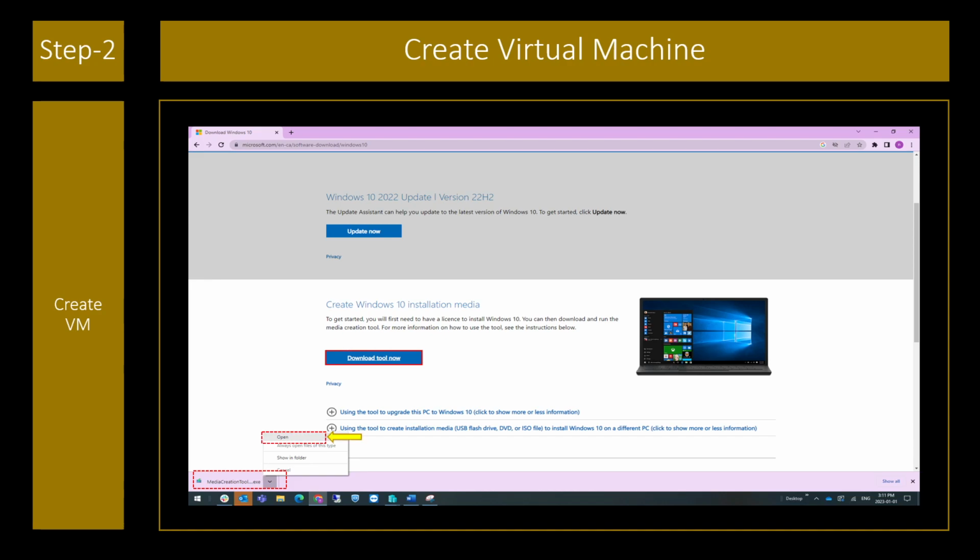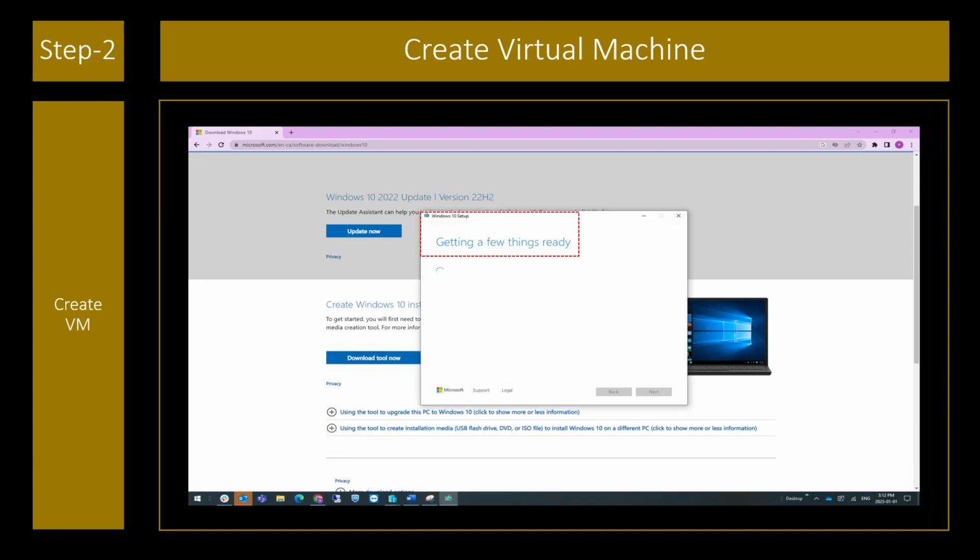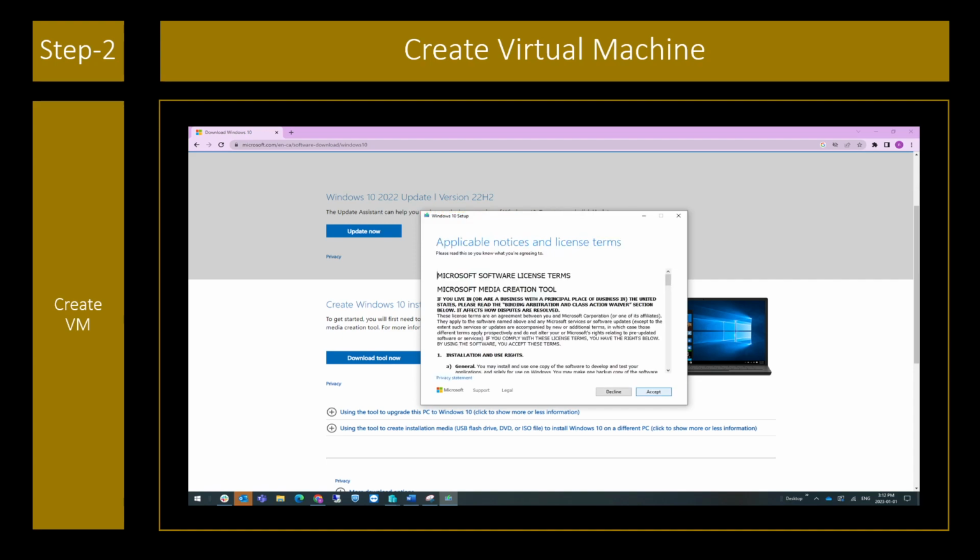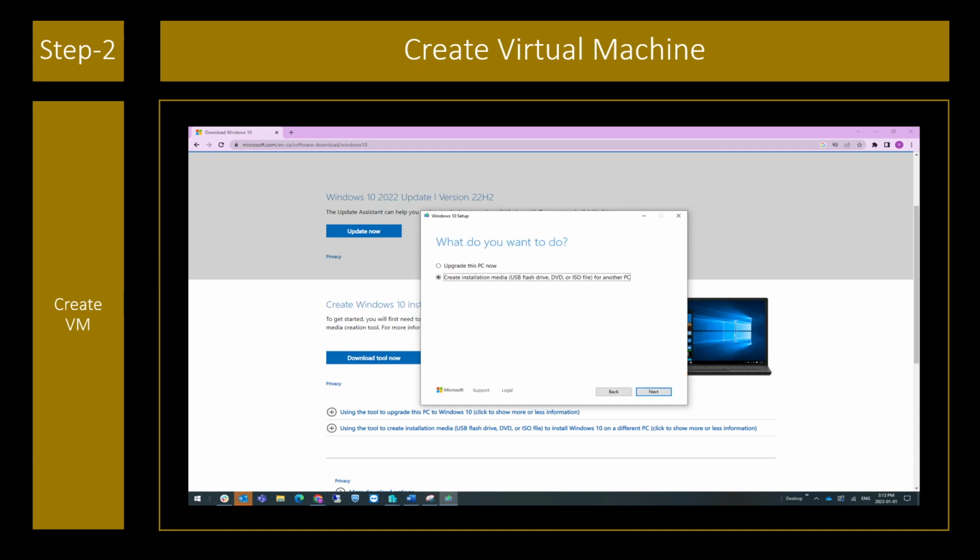It will open the installation wizard pop-up. You will see the wizard starting the updates. Read the notice and license terms and click on accept. Select the option to create installation media in USB or ISO file format. Click on next. Confirm the Windows version and language of installation and click on next. Select the ISO file, click on next.